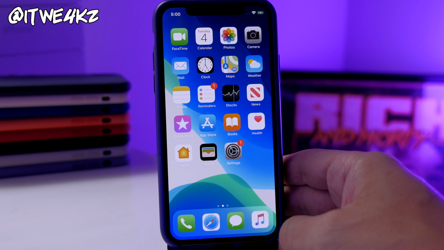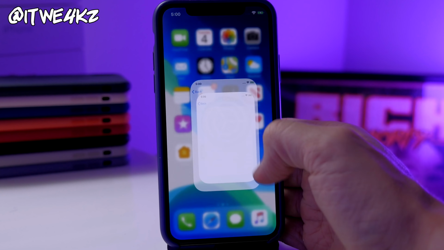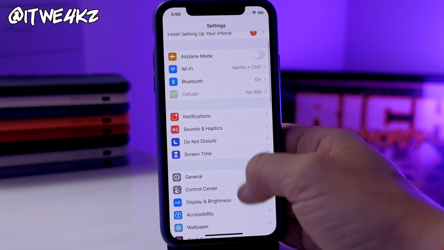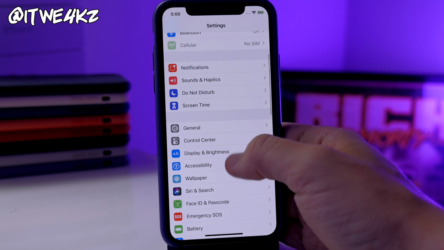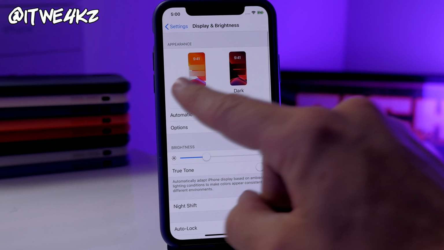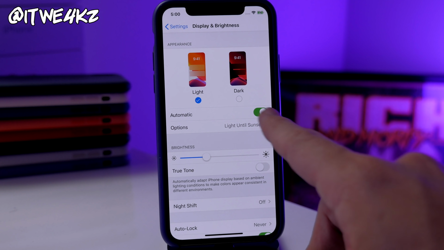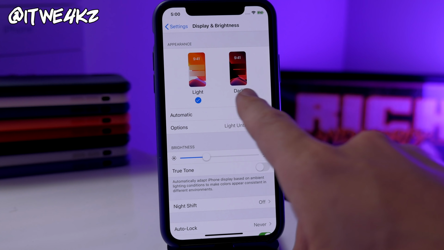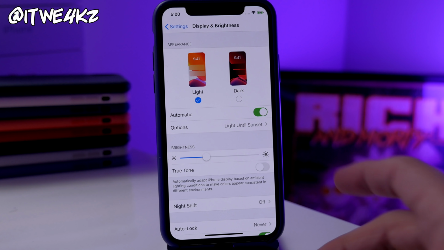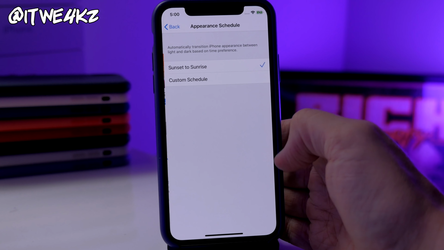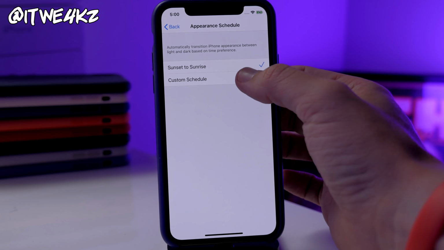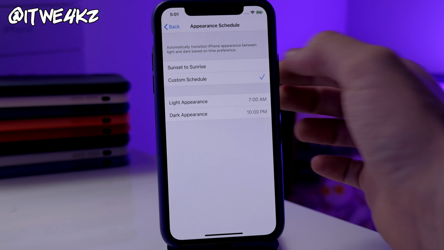So it's really simple to set up. You can do it in two different places. You can actually just turn it on from your settings. So if you go into settings and then tap on display and brightness, you'll have your light and dark right here. You can also set this up to have an automatic feature where it will gradually throughout the day turn from light to dark. Here are your options right here, so you can light until sunset, or you can set up a custom schedule just by tapping right here and then making those inputs.